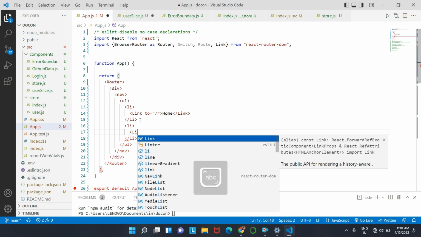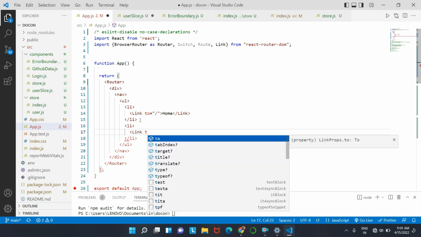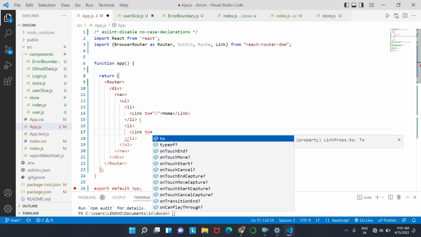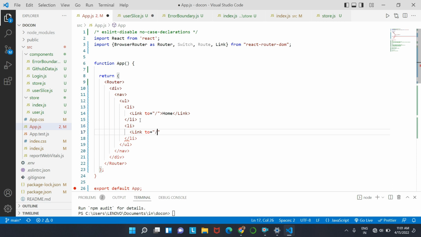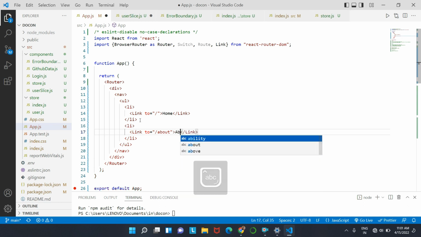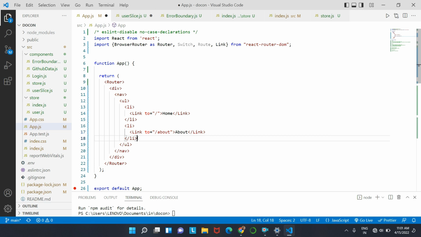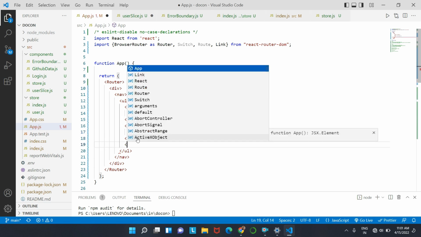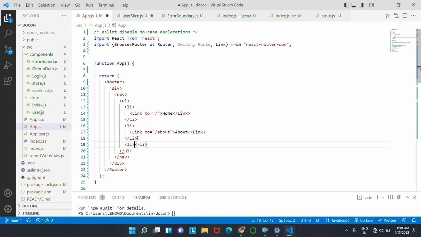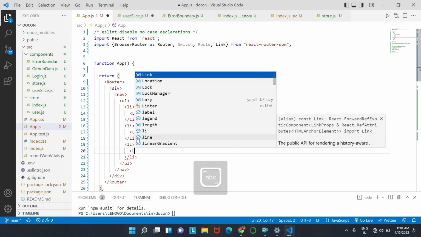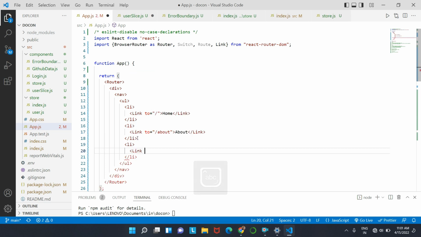So next is our Link, where again we are going to use Link to, and then we will add a backslash and give the address about. This is going to take us to a new page, that is the About page, which is also named About. So only the backslash inside the link is the default link. This is going to keep us in the same page.